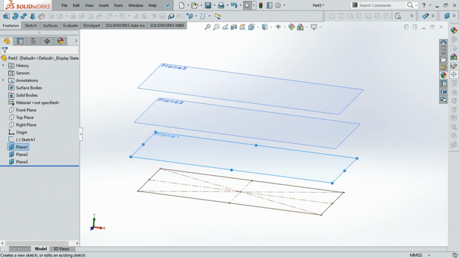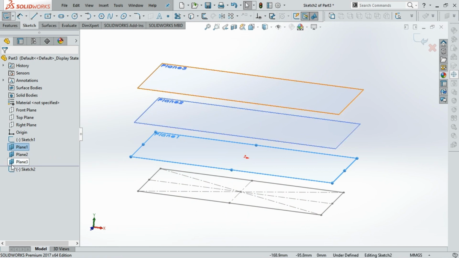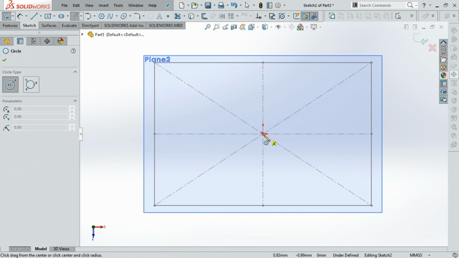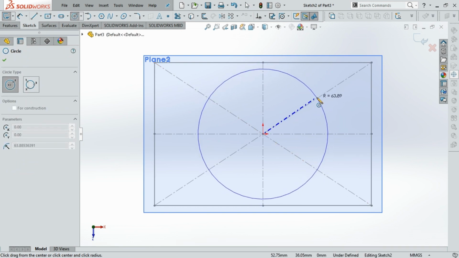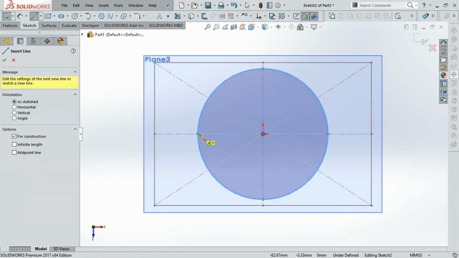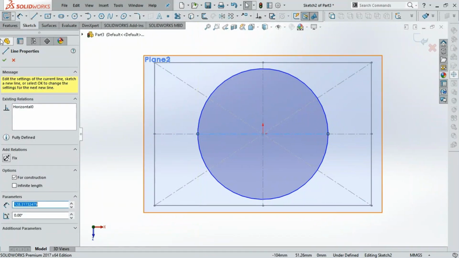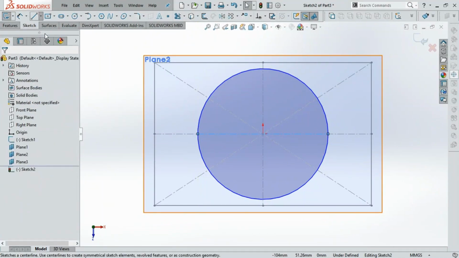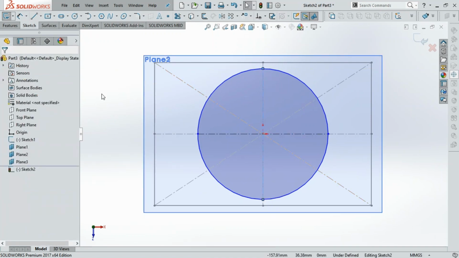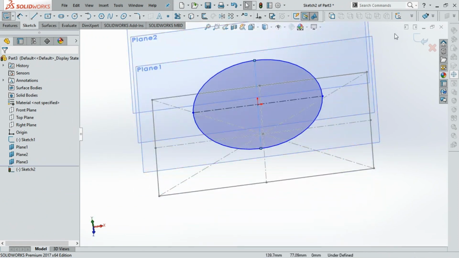So we sketch on this plane. First of all, make it normal, and then let's sketch the circle on that plane. We give the circle a center line, and also give it a center line here. Having done that, let's move over to the next plane.